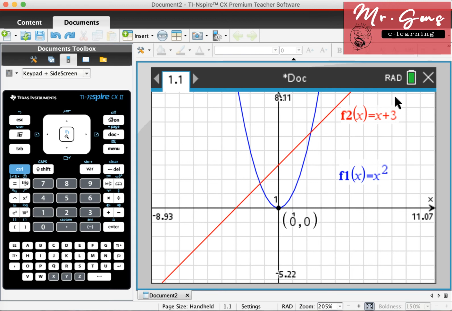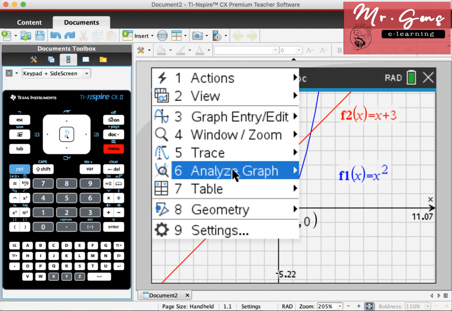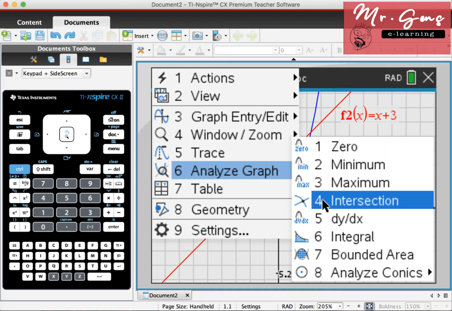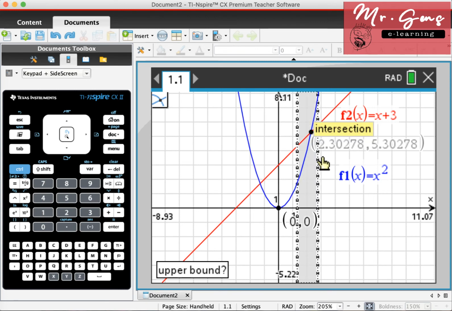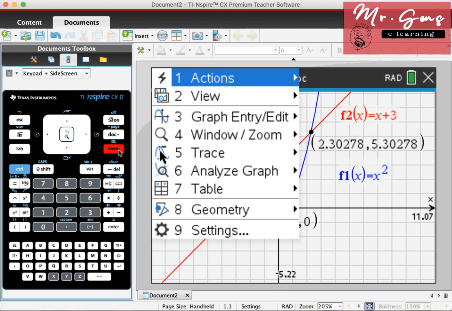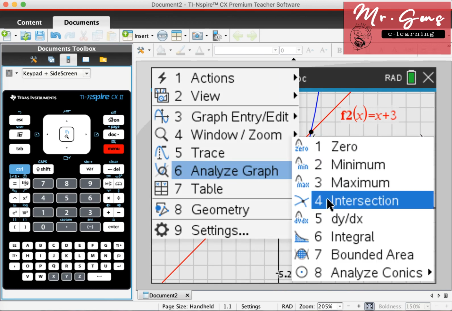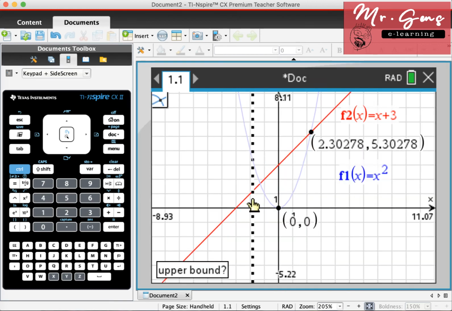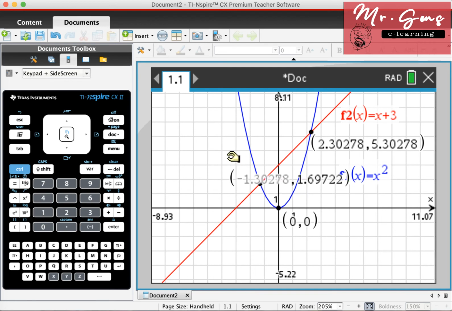Let's find points of intersection. There are two ways. Analyze is one of them. It helps us to find these points one by one. Define the interval that you want, and here's one of them. One more time. And here's the second point.